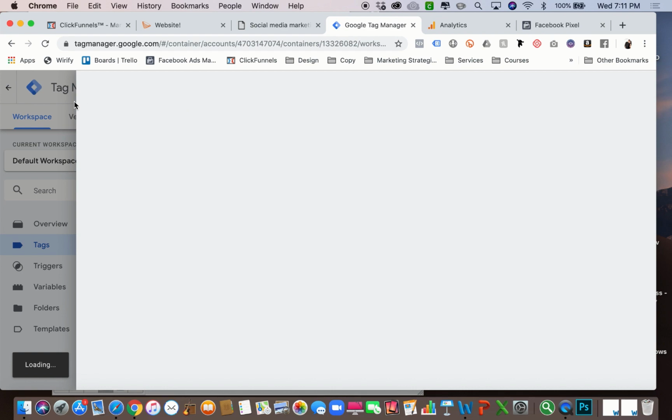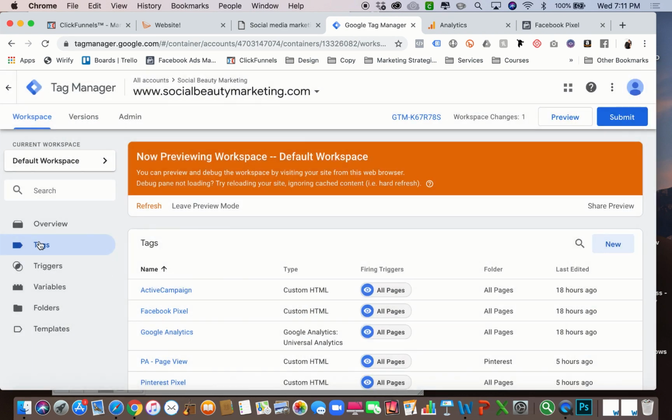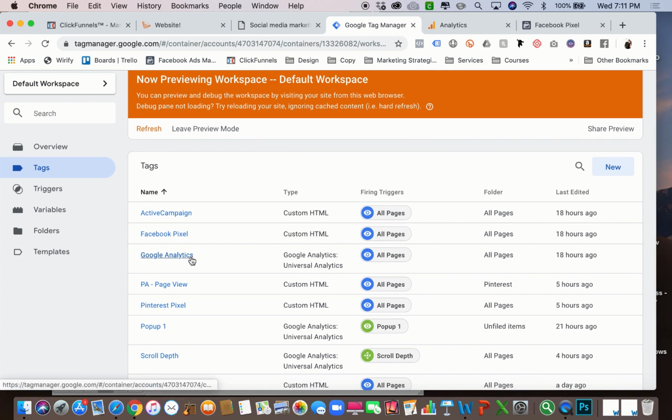Well, hold on. That was under tags. Yes, under tags. So most everything we do right at the moment will be in tags. Can you remind me one more time what the difference is between tags and triggers?